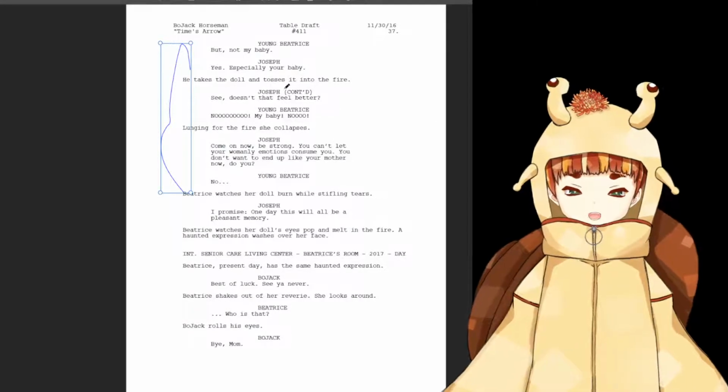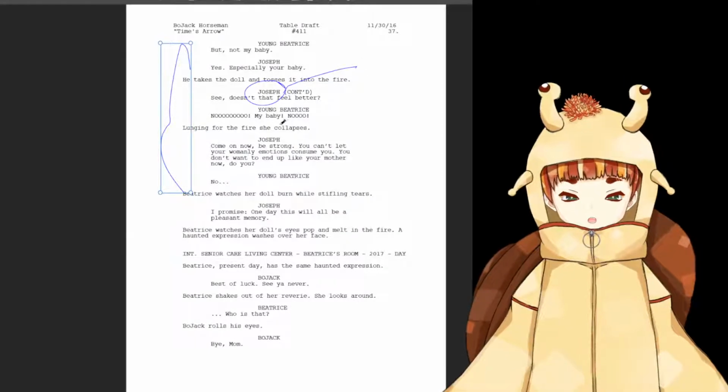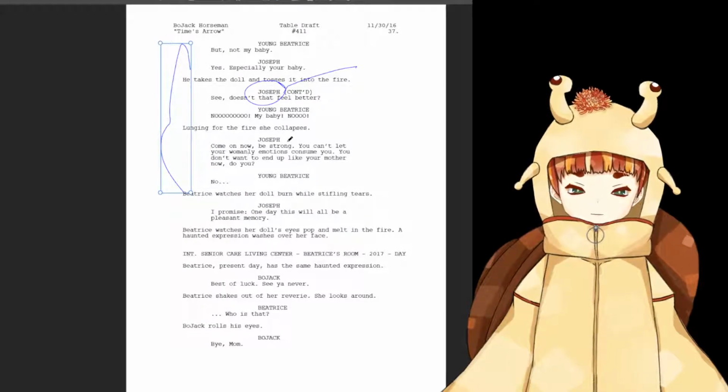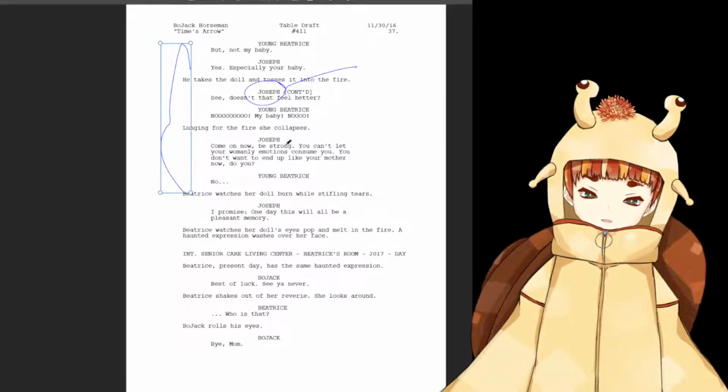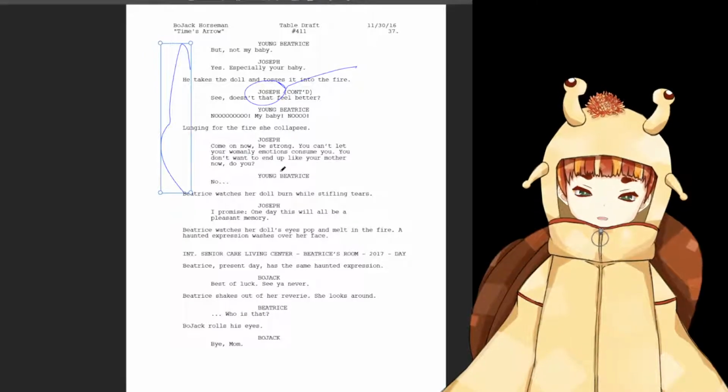And just the dad, Joseph's being like, do not cry. You must not show weakness. Lunging for the fire, she collapses. Come now, be strong. You can't let your womanly emotions consume you. You don't want to end up like your mother now, do you? No.